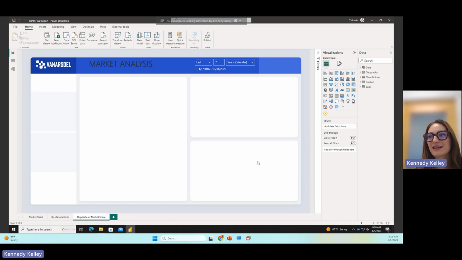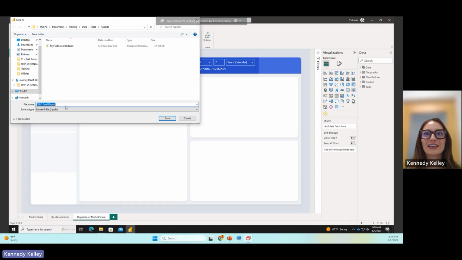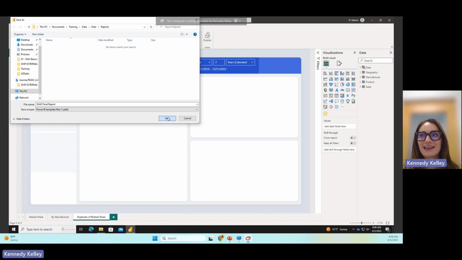So here I have my report that I like. I like it as is, and I want to save it as a template. I'll come up here to File and select Save As. Here I will change it from a PBIX file, which is the Power BI report file, to a PBIT, that is Power BI template file. I'll go ahead and select Save.